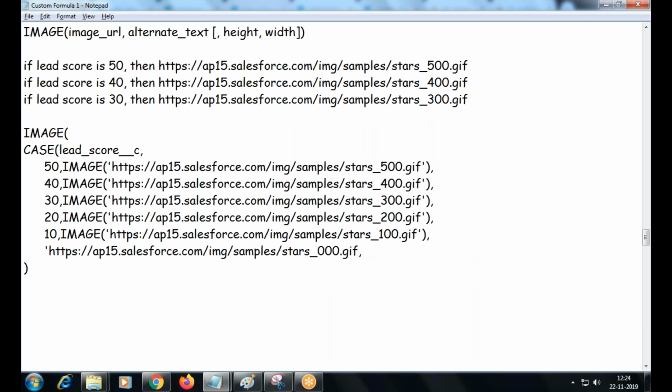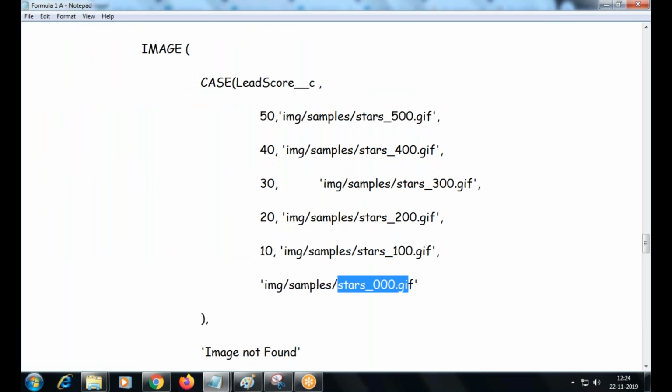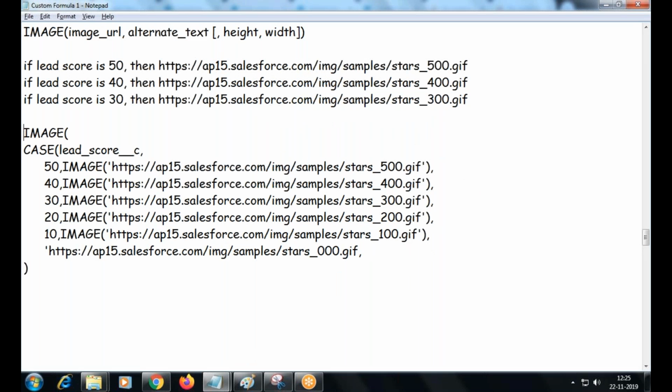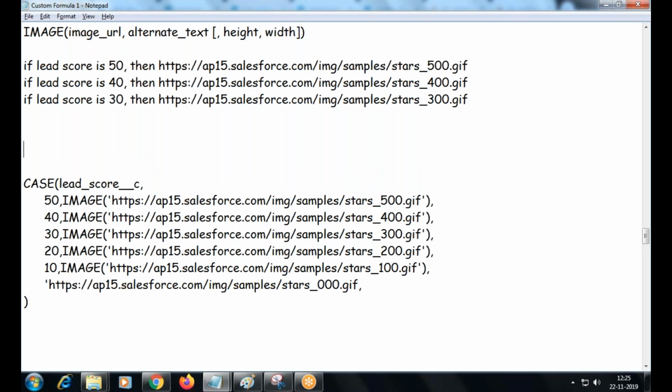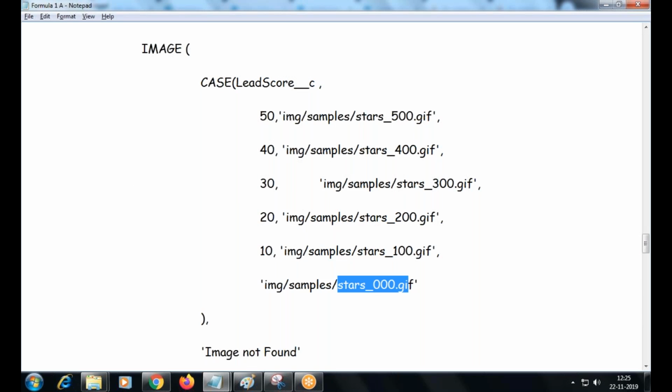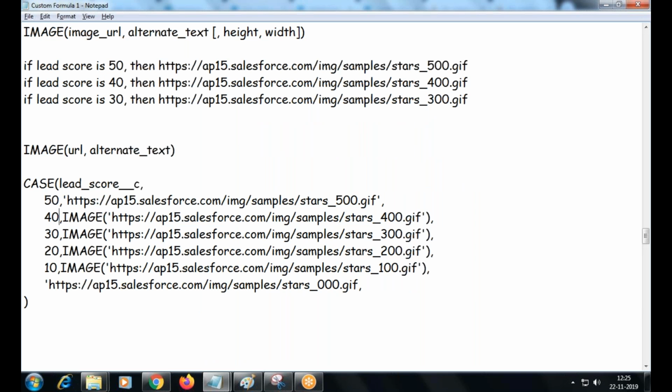Okay, I think we gave it incorrectly. Right, see the image function, we are going to use image URL and alternate text. If the URL is not working, then alternate text. Okay, so the URL part we are going to replace here. It's not image, the URL we are going to return. Am I right? Yeah.